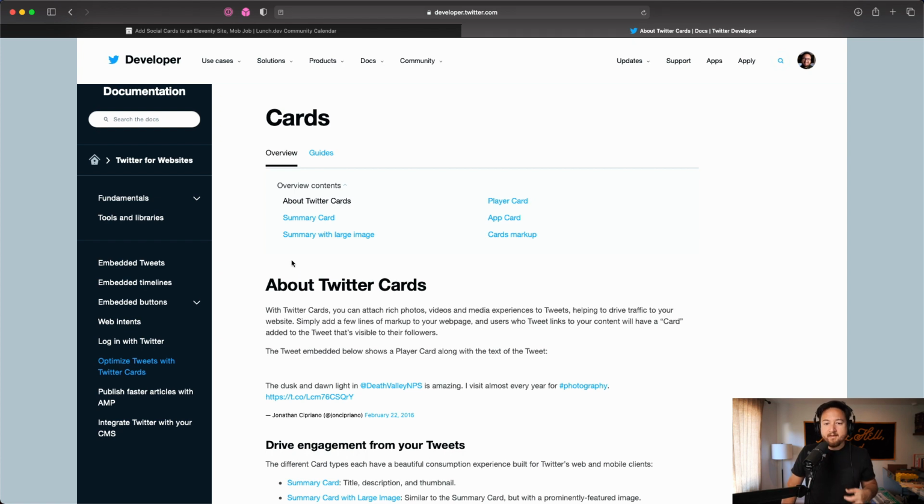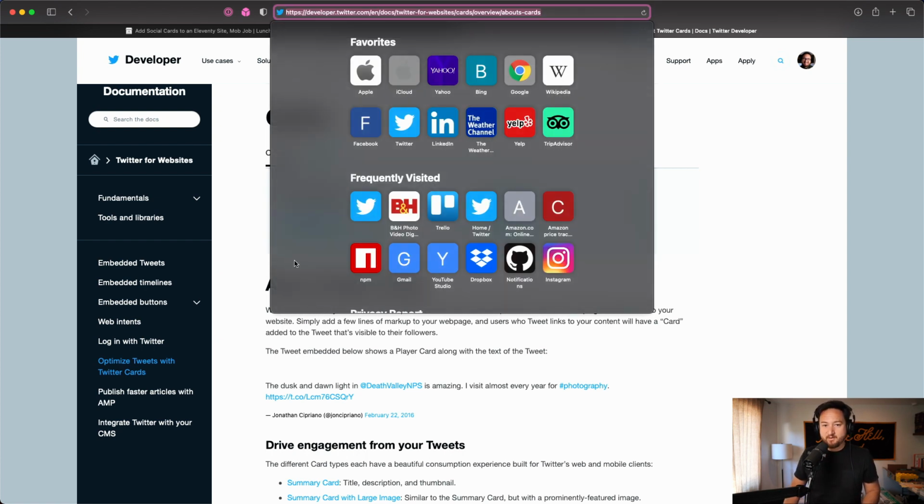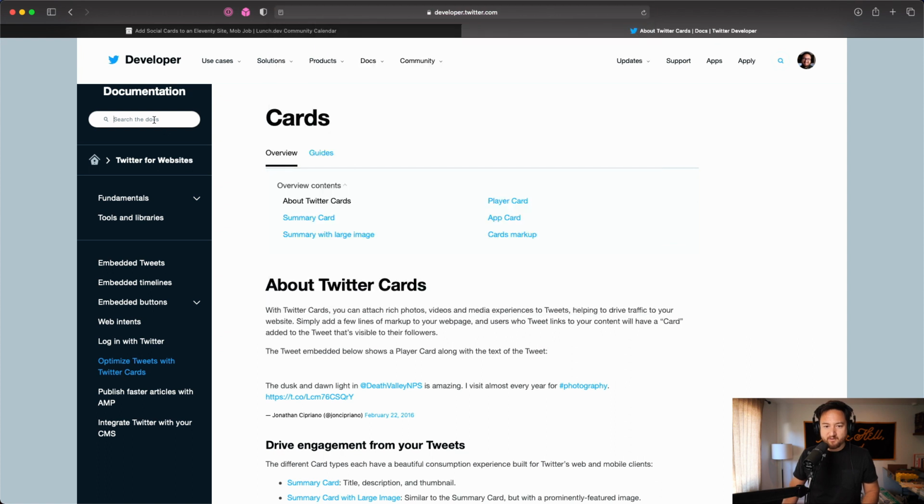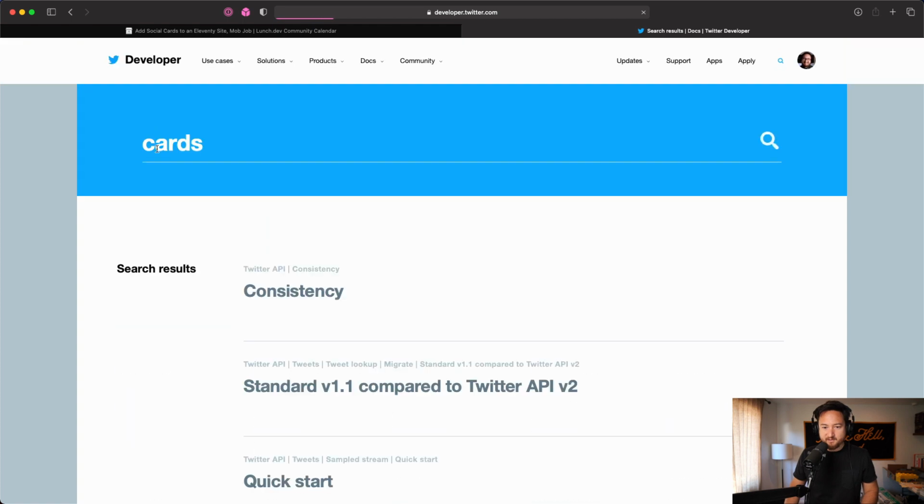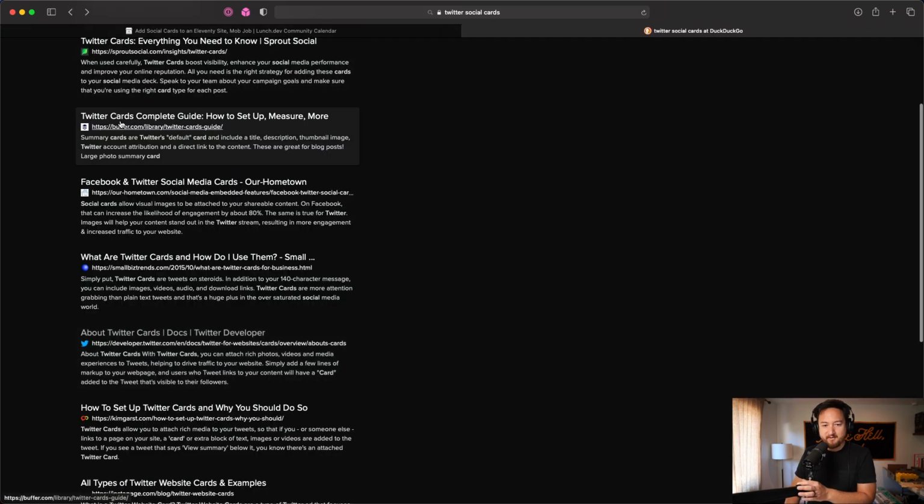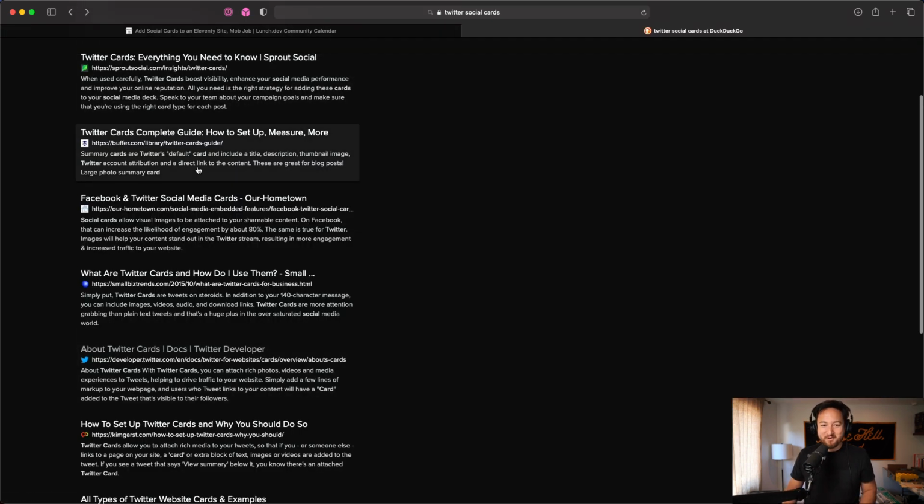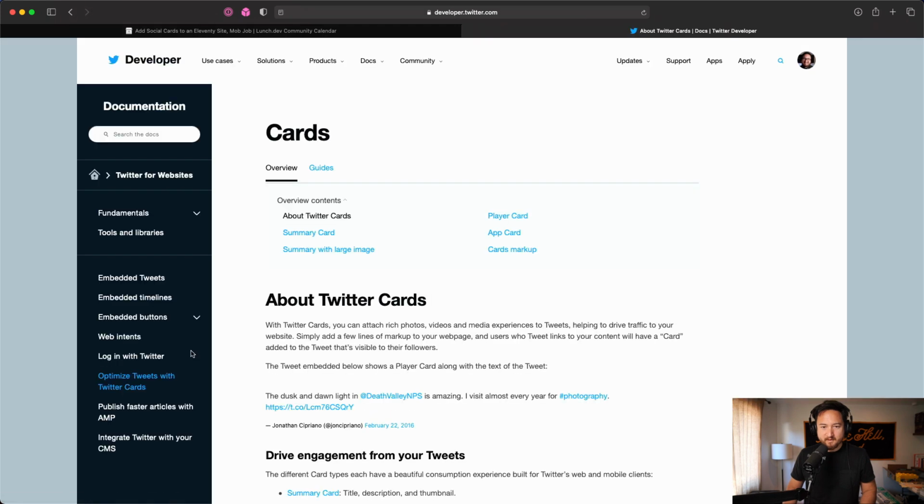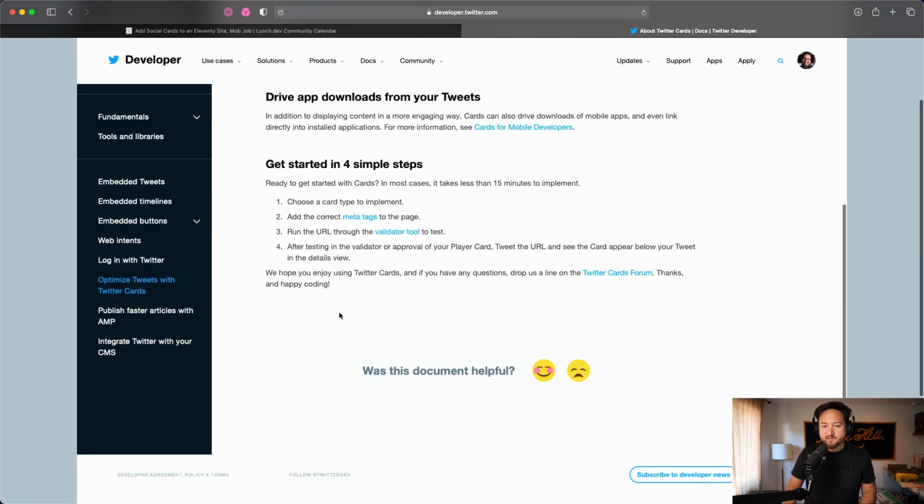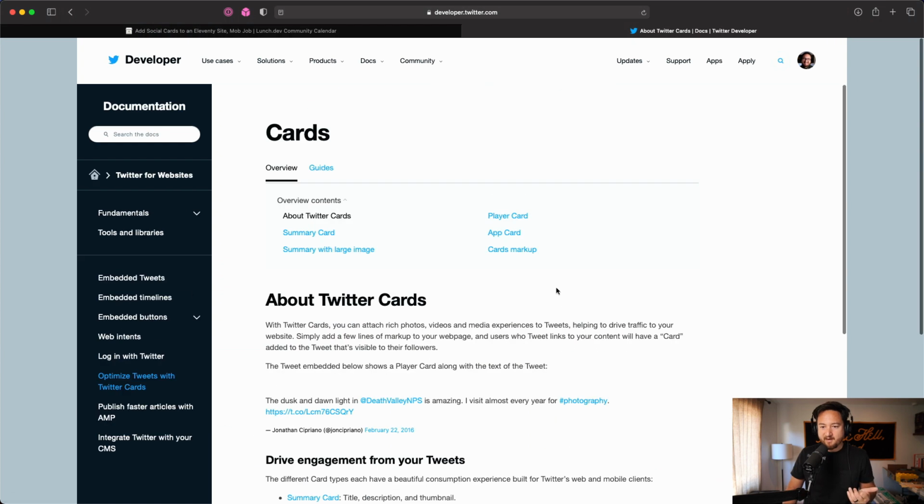It's at developer.twitter.com, and you can search for social cards or cards, and that should come up, except it doesn't. So I guess just Google it. Google's a better place to get it. Okay, about cards. In this document, they have a couple of things.